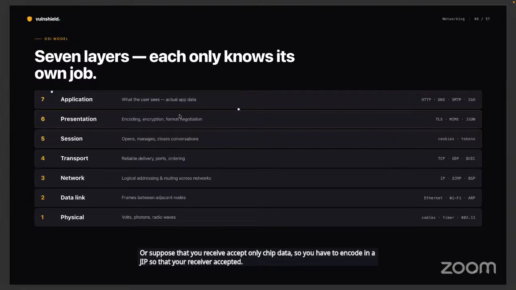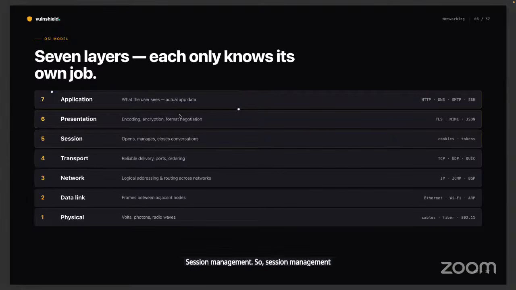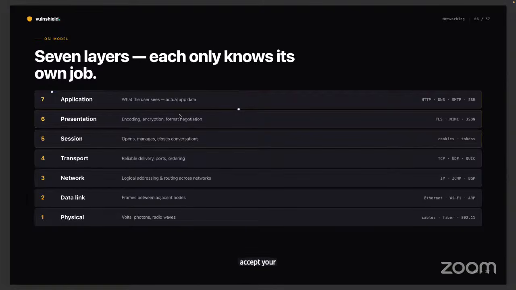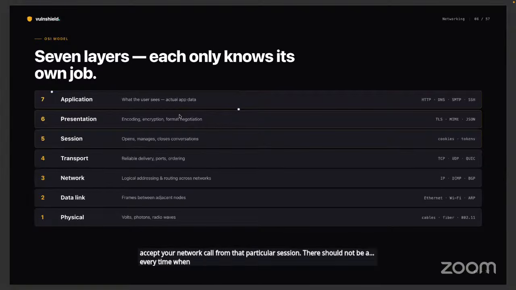Session management. Session management is very clear by its name. It manages the session. If you are sending any token or message from A to B, there should be one session maintained so that the server accepts your message and your network call from that particular session. There should not be a new session created every time you send a request.